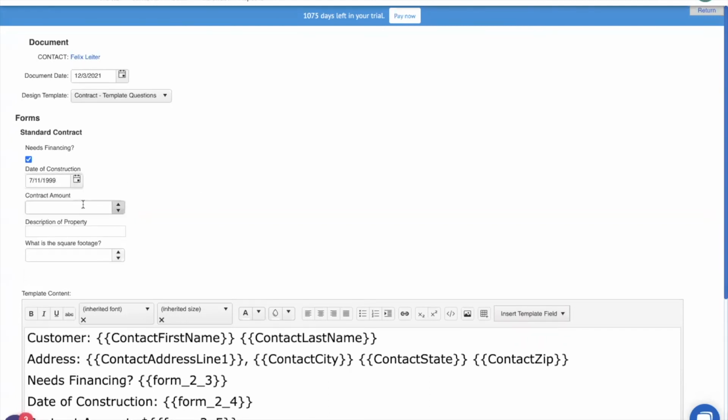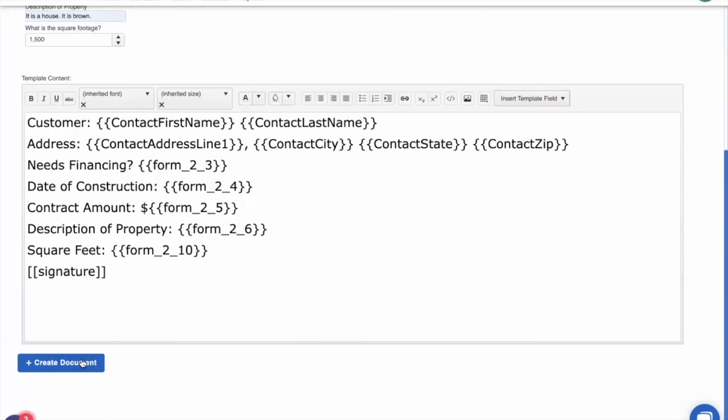I'm going to enter the contract amount as a decimal number. Description of property, it is a house, it is brown. I could literally put anything I want here. And what is the square footage? 1,500. Once I've answered all the questions to my satisfaction, I can scroll down to the bottom and choose Create Document.